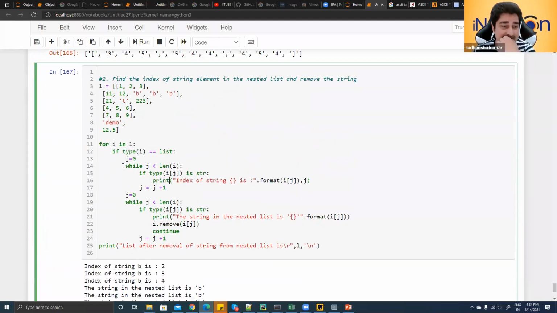And yes, as you can see, while j is less than length, okay, fine. If type of this one is string, print this one, this one, this one, okay, this j plus 1, fine, and then j0, while this length type is string, okay, so then continue. Yeah, this is the correct one. This is what I was looking for.